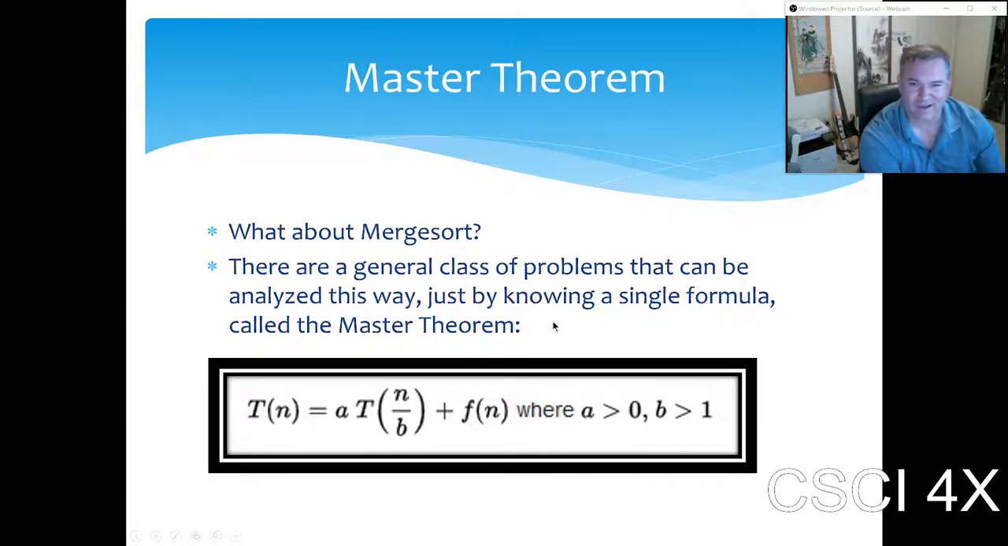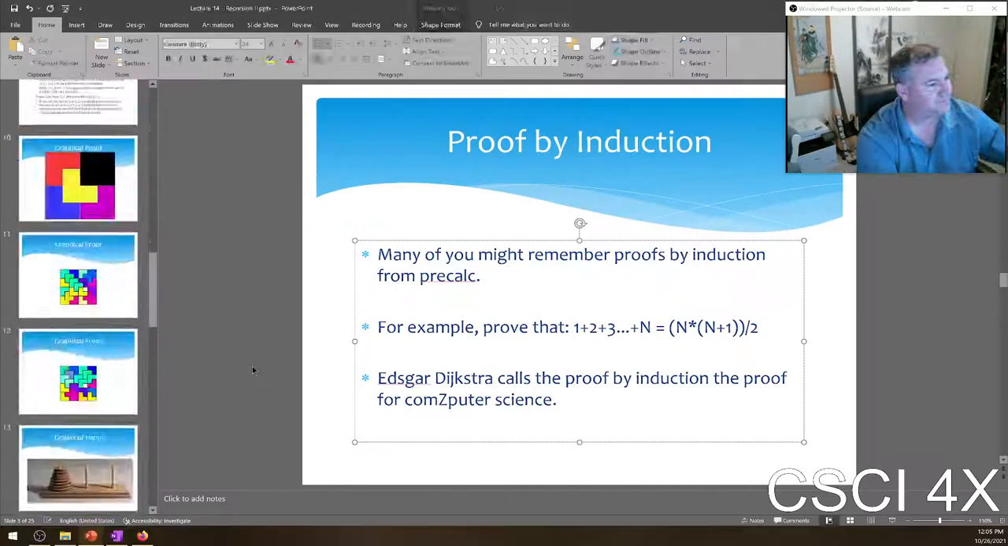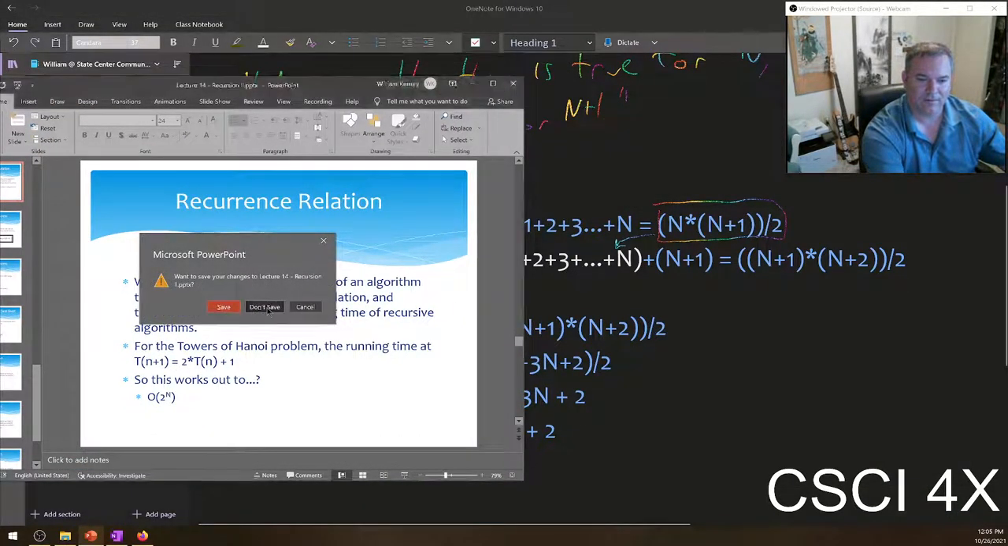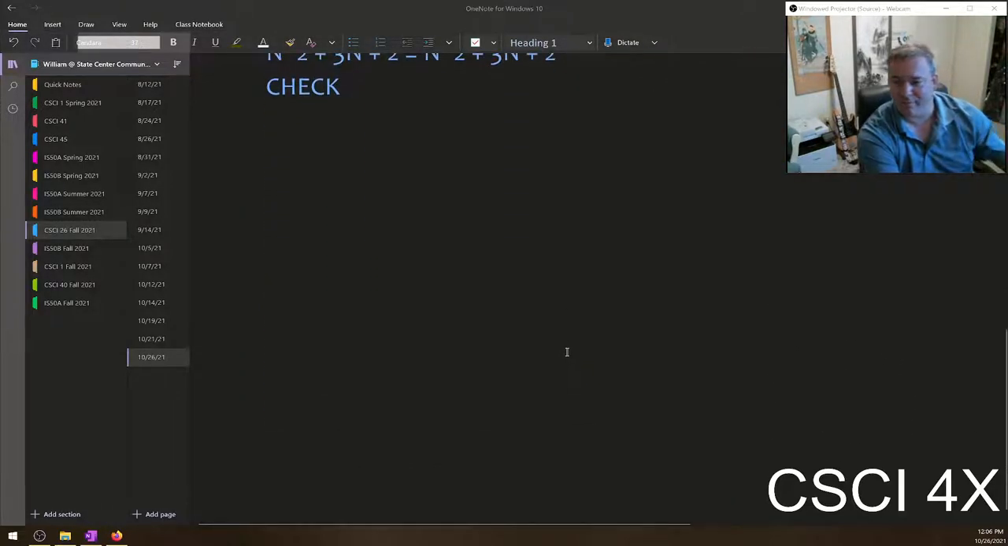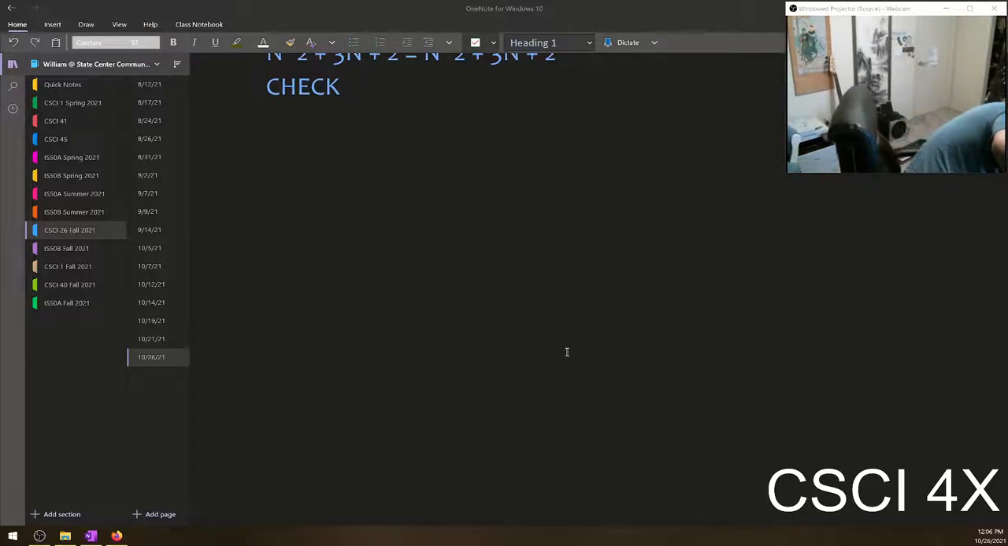We'll talk about the master theorem next time. We've covered a lot today. Maybe I'll give you a fun recursive problem. We'll do a little bit of lab time, just math lab time.